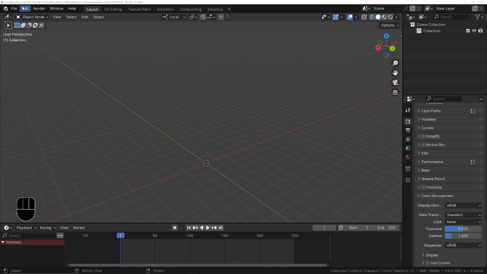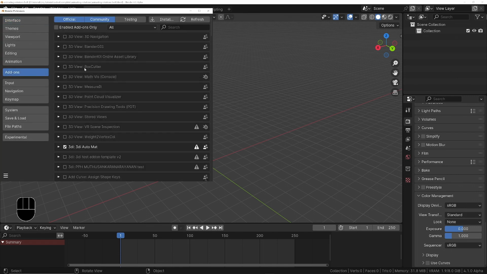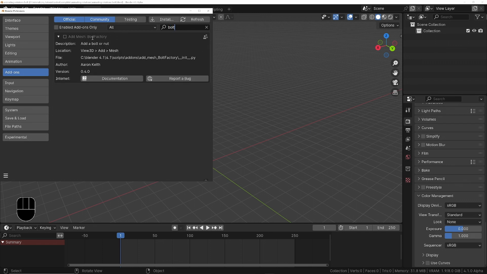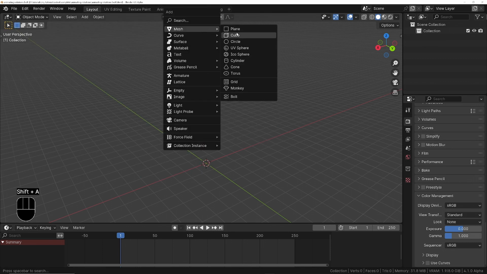So we'll go to the Edit menu, under Preferences, under Add-ons, we'll search for Bolt, so B-O-L-T, and then we're going to enable the Bolt Factory add-on. And this is going to give us bolts available in the View 3D Add menu under the Mesh submenu. So Shift-A, go to the Mesh menu, and at the bottom we've got the new Bolt option.